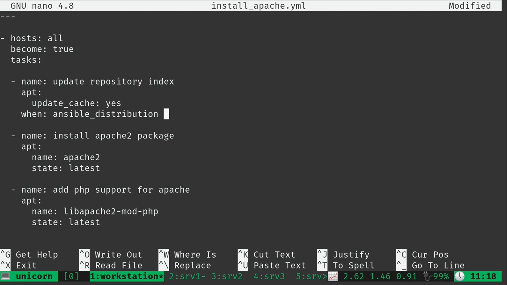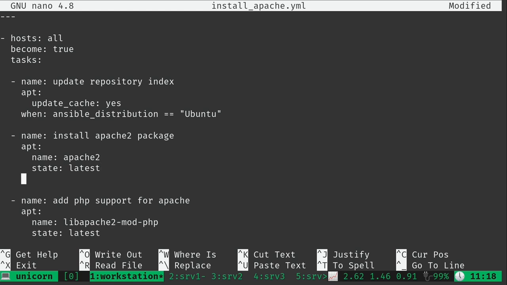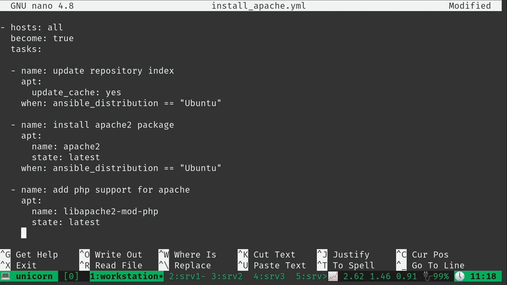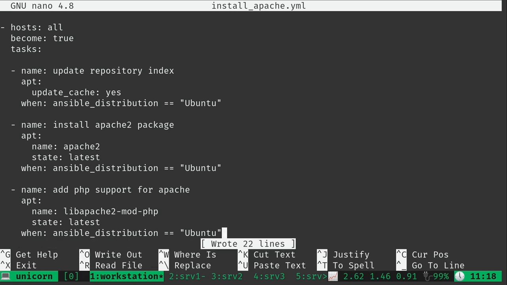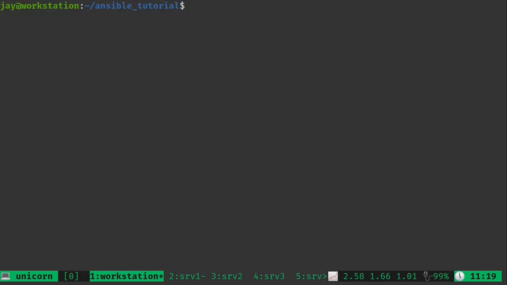And we want to run this only when that is equal to Ubuntu. Now, if you are running Debian, for example, you can just replace Ubuntu with Debian and it'll still work. But we want to go ahead and add this to each of these plays here. Let's go ahead and save this file. And let's see if our result is any better now.